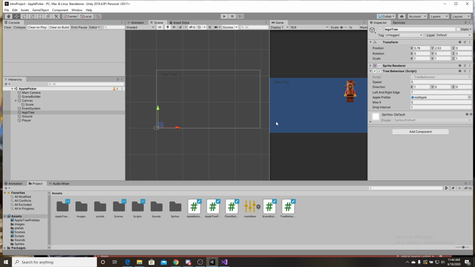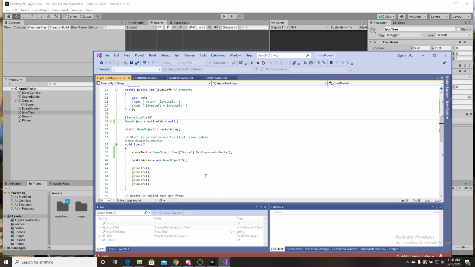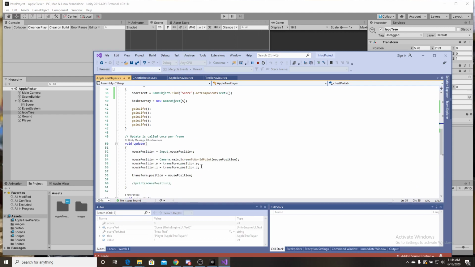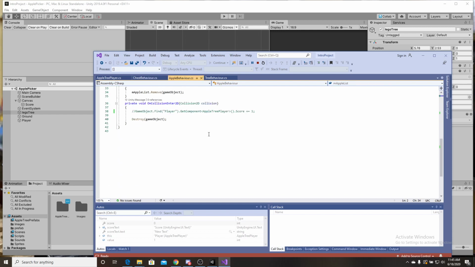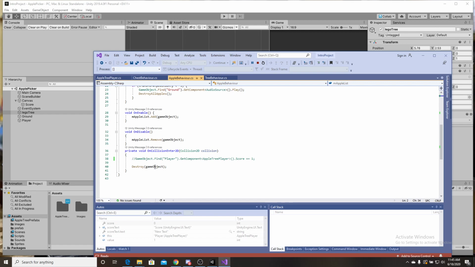So it might make sense to make that where a score gets implemented. Let's see. Inside of chest behavior, on a collision, that is where that sound happens. That's one potential place. Put it right there. Now, alternatively, when the apple collides with the basket, that is when the apple gets destroyed.